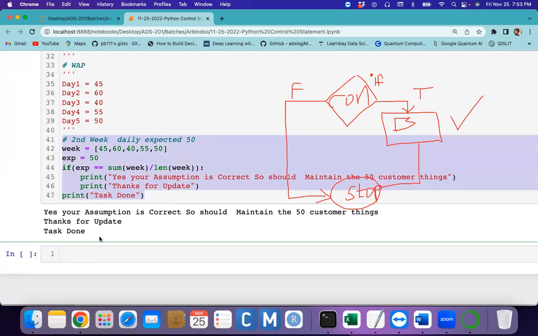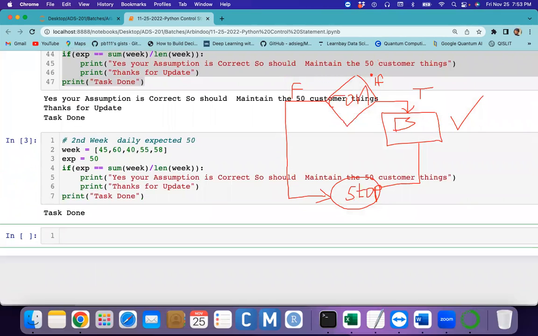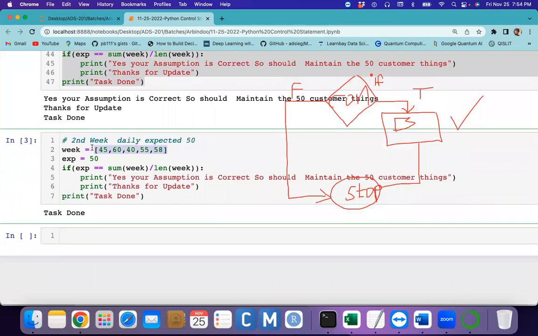Now, for example, here we have 58. This time you do not maintain it. Here my observed value is not exactly 50. I have a question here, because without any condition I just wrote this statement. These statements can be executed if and only if the condition is true. Depending upon the problem statement, we should maintain this kind of logic.